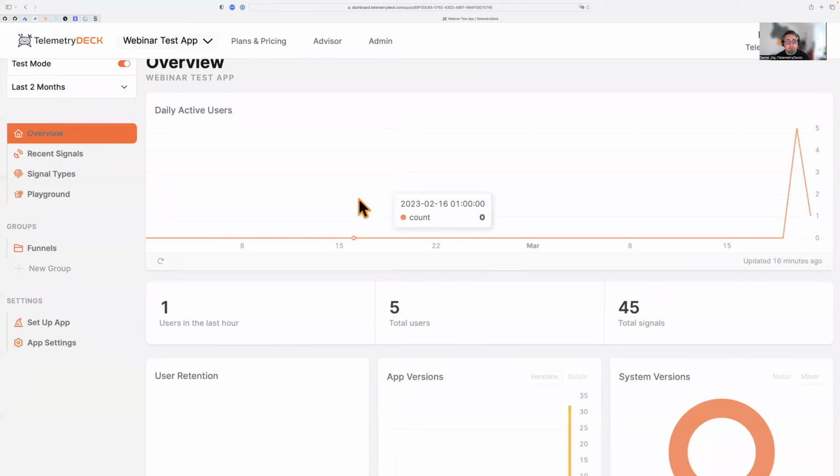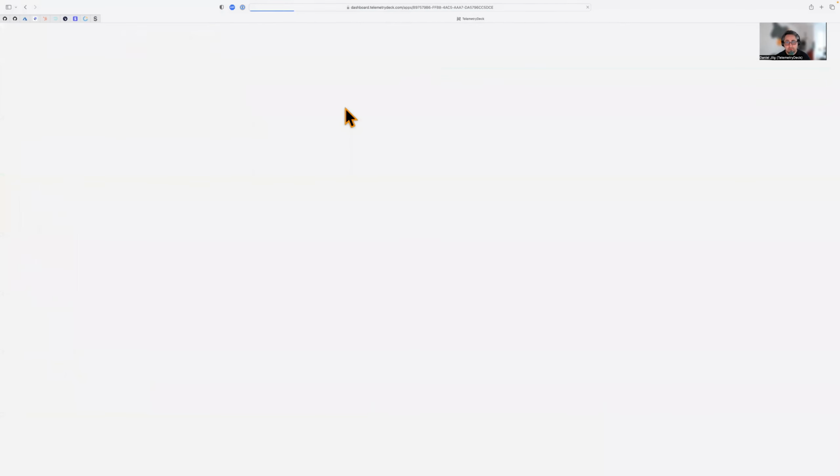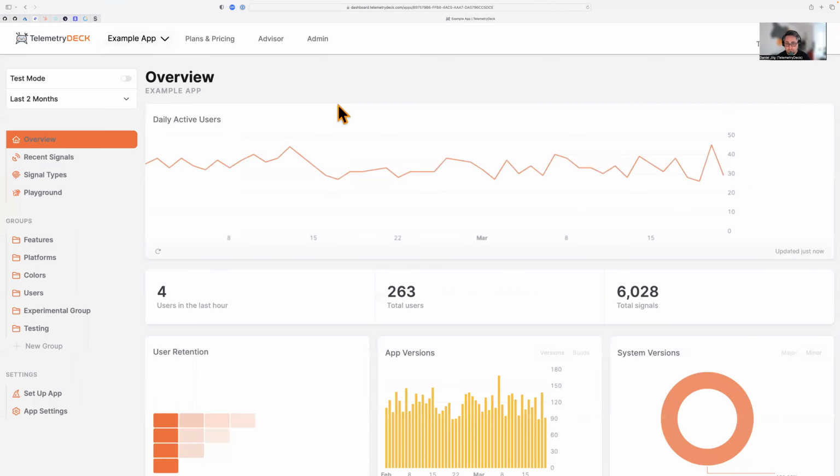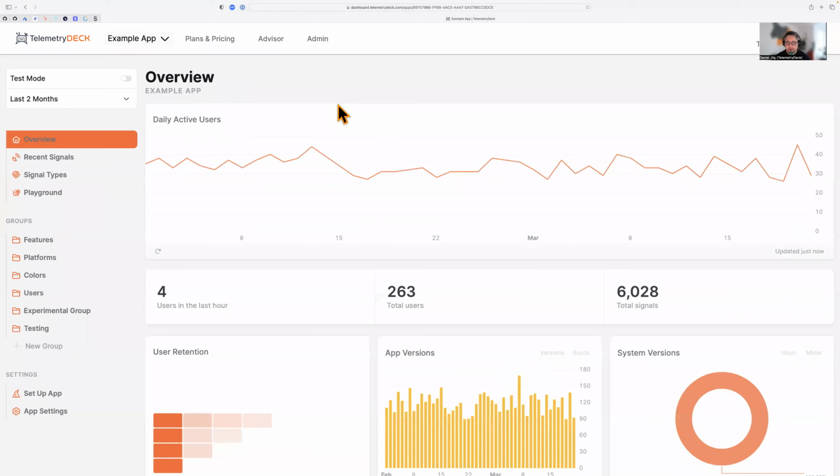Yeah, and we have, of course, many features. You can easily see. Hang on, I'm going to show you. I'm just going to share my screen. And here we go. So let's go to some kind of example app. And I'm in test mode, so you can't see any real data. For example, without doing anything but actually adding TelemetryDeck to my app, I can immediately see user numbers. I can see system versions. I can see app versions, like how quickly are people updating my app. And I can see user retention, like are people actually staying with the app, or are they leaving?